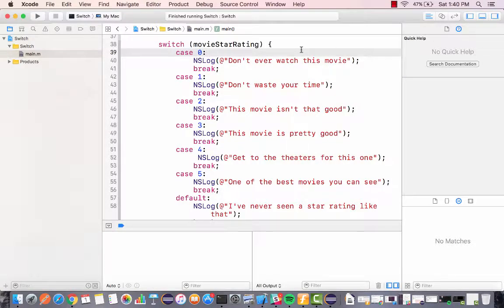Okay, so now we've got our full switch statement. It says that if case is 0, print this, and then break. So you have to make sure to say break after your case statement, or else it's going to carry over to the next case as well. It's not going to break out of the entire switch statement.